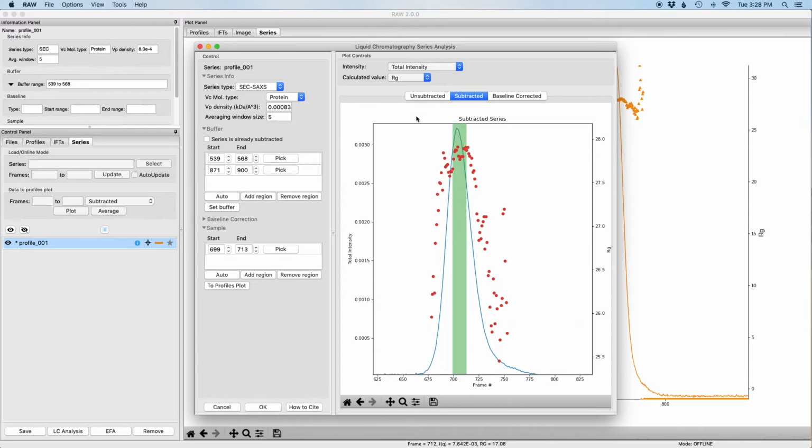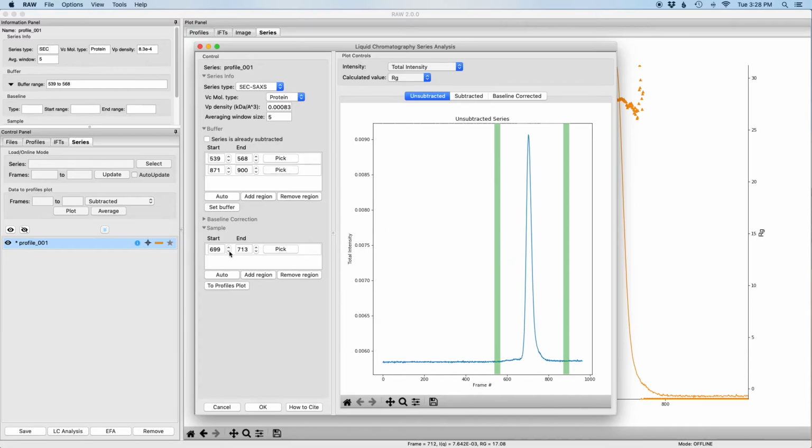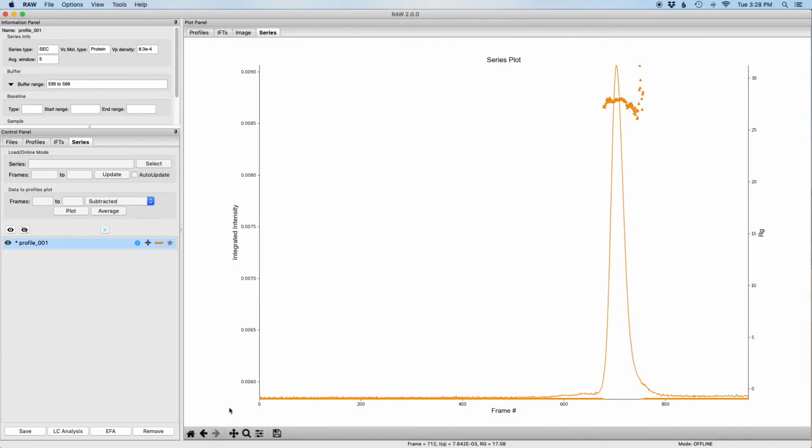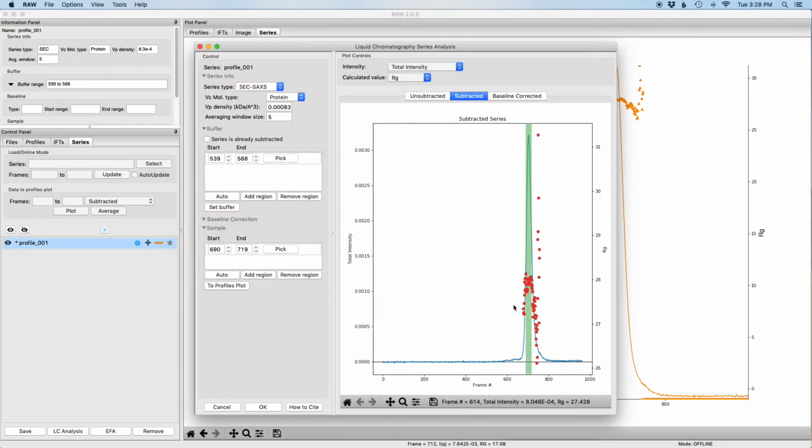I don't actually want to save these buffer regions and a new sample region with this data. I know that I like the first region better because I've done this before, so I'm going to click Cancel. That's not going to save any of the changes we've made, so if I reopen the LC series analysis window, you see that it's back to just a single buffer region and the initial sample region.